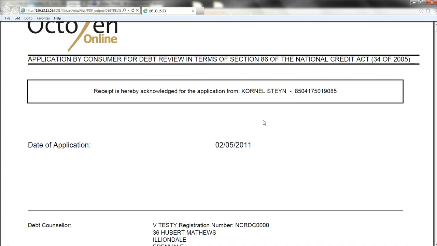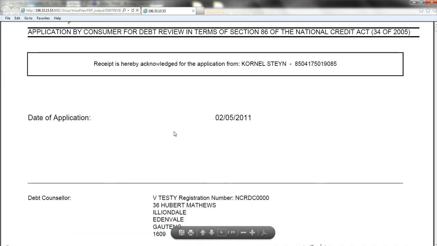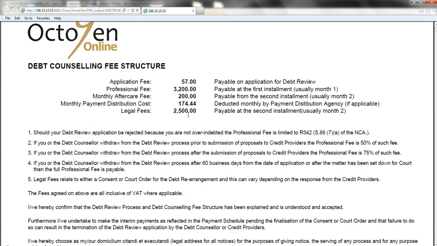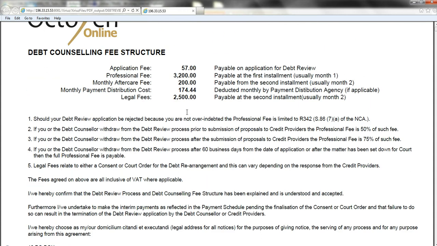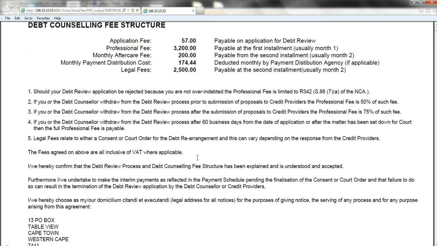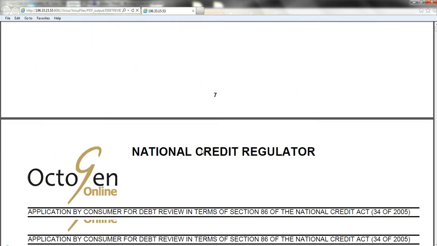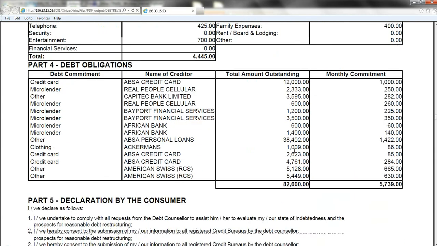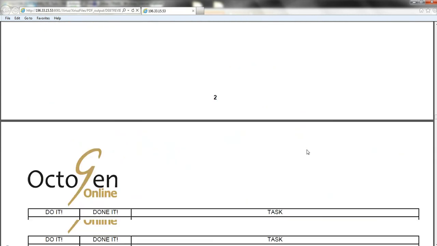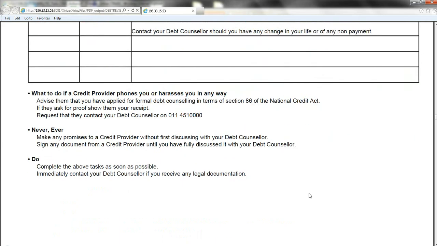With this, it will also print for him the receipt that he has applied for debt review as required by the Act. It will also have a little document to cover us in regards to our fees. So this is the fees you'll pay when, which fees are applicable. And then all of this gets generated in duplicate, so that we have one copy for ourselves and one for the client.